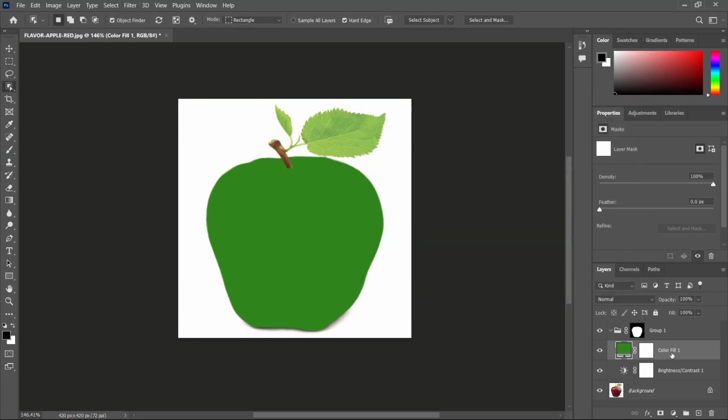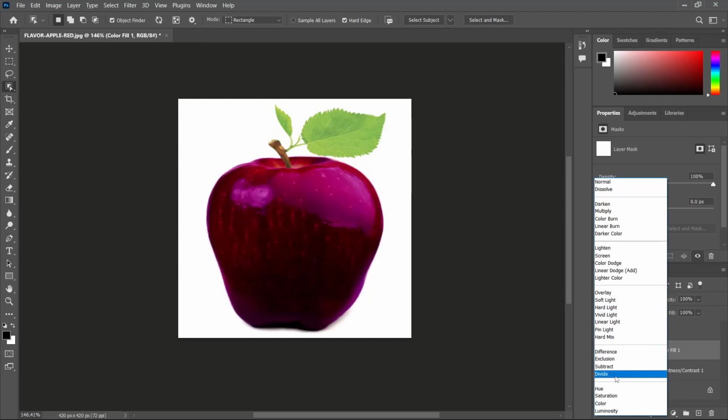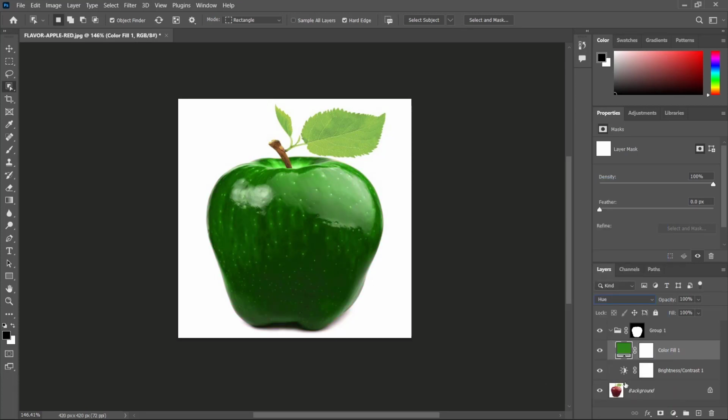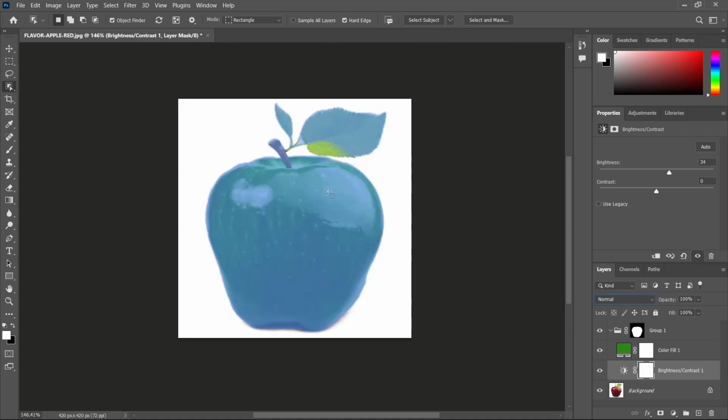Next, select this color fill layer and change the blend mode into difference, or you can set it into hue or color. I will set it to hue. And now to change the brightness, you can click at this point, click in here, and change the brightness of these objects. I will set it to this point. And now we have already changed the color of these objects in Photoshop.